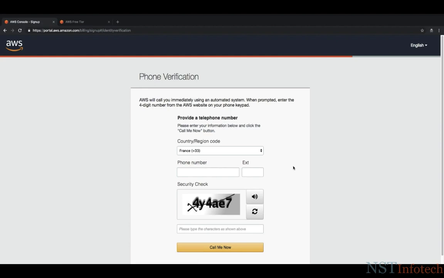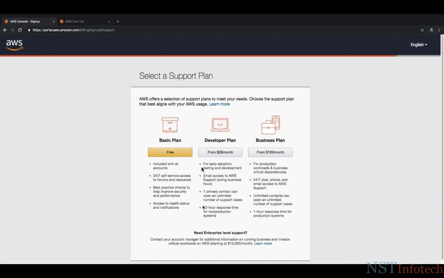Okay, and then after that, once it is done, you will end up on this page where you need to select a plan. So for a new user, you need to select the free plan. Okay, so then it is done.